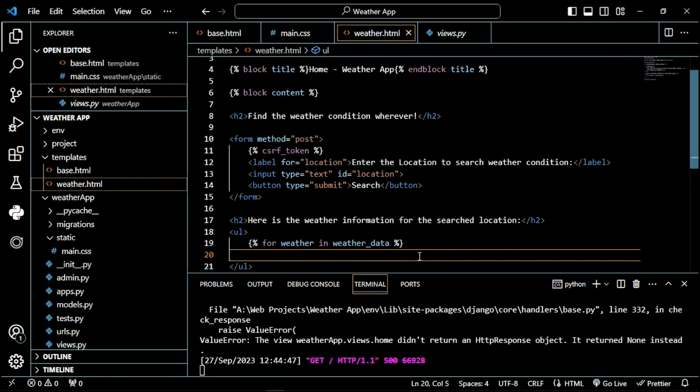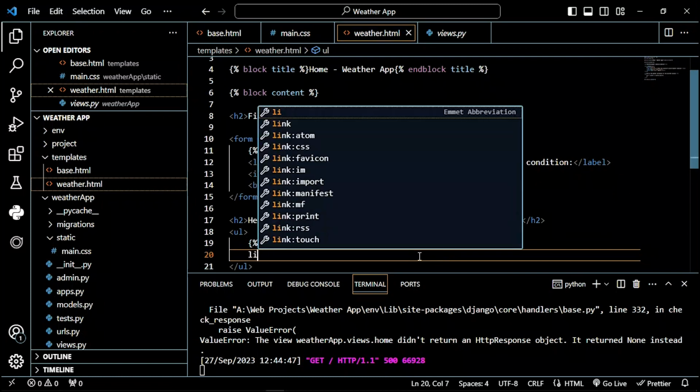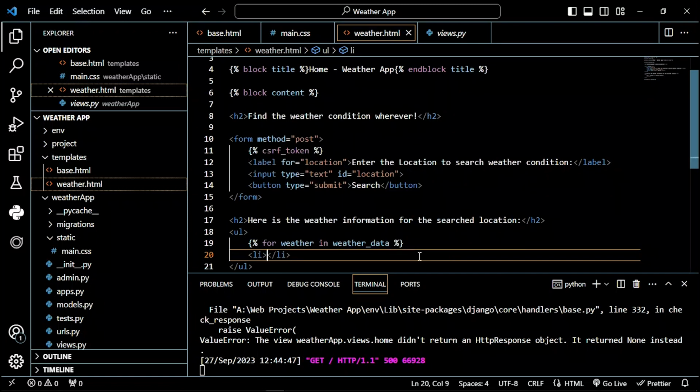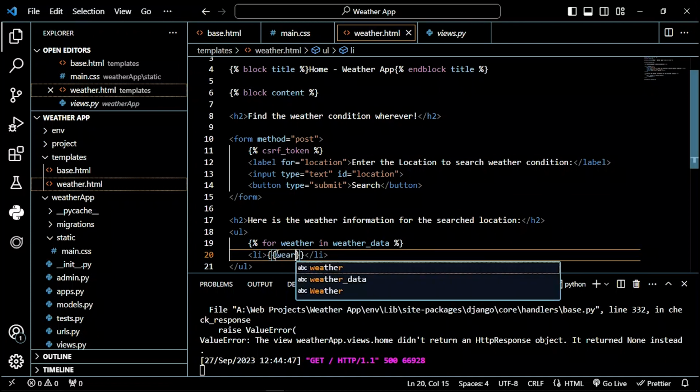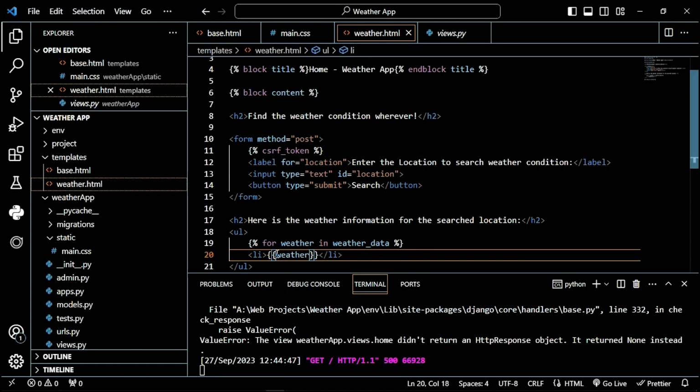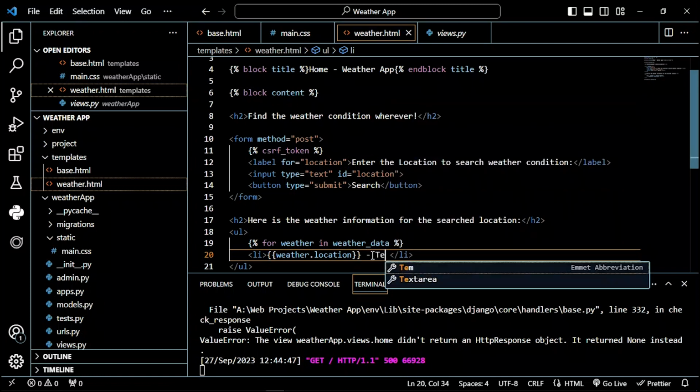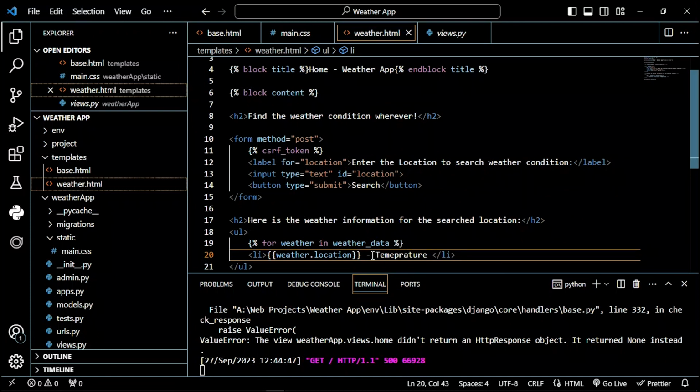And then now, because we want to loop it but we want to obtain specific fields, I'll use here the li, and to define variables in Django, we use two braces like that. And then here we say weather dot location, and then here I'll say temperature. Let me assign here to temperature. So it should be temperature, and then the other one should be for humidity.